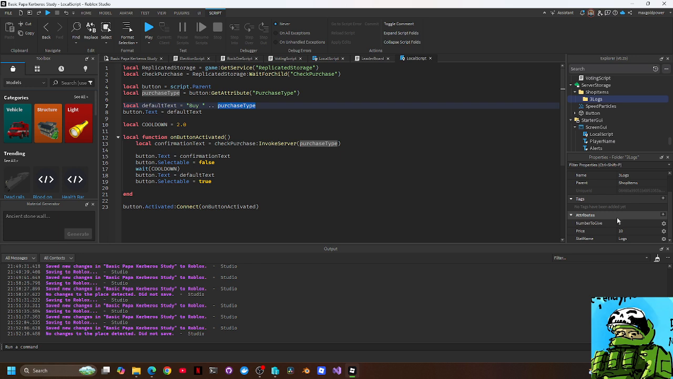So next is the server side script. The server side is where you want to do all the heavy lifting of checking and updating stats. Once the client sends over what the user wants to purchase, the server checks whether the user has enough gold. If they do, the purchase will be made and the button text will say purchase successful. If they don't have enough gold, then the server will send back a message saying not enough gold.